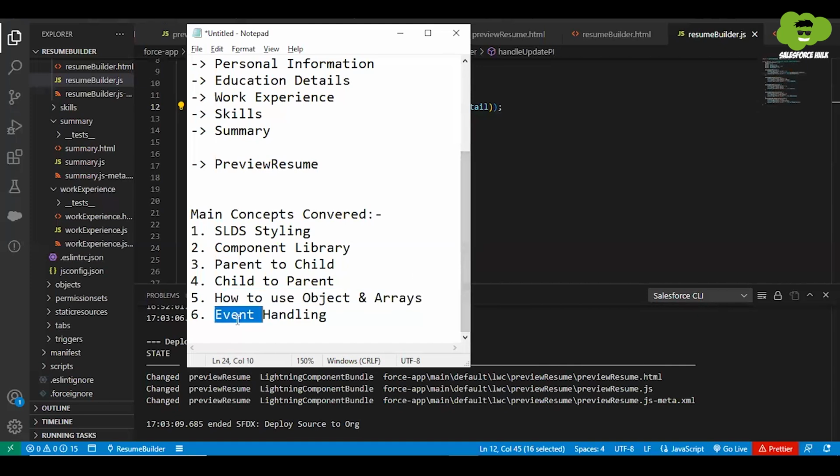And event handling, right? Every point here we were doing event handling. Whenever the user is typing something, at that moment we were doing the event handling in every single input field. So that is about this whole project.